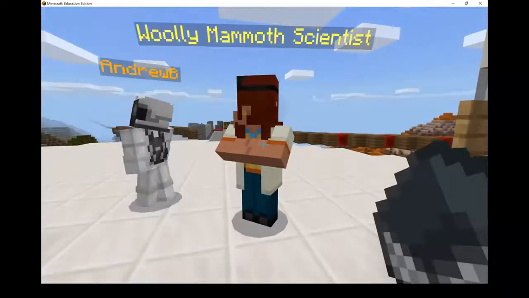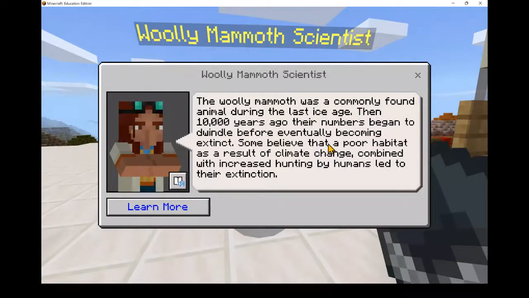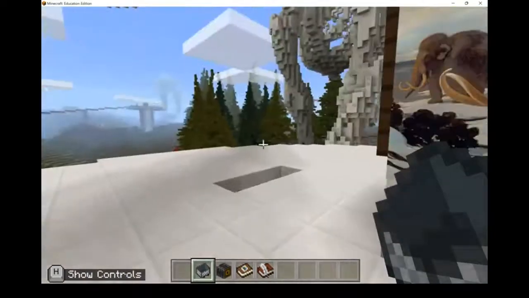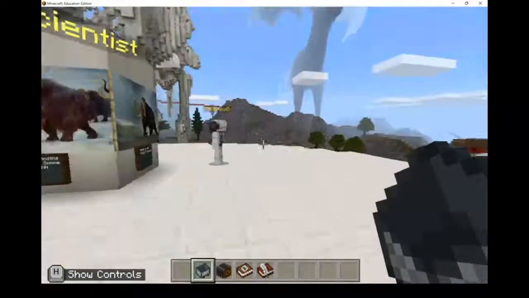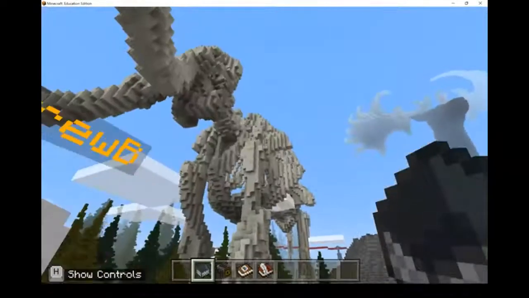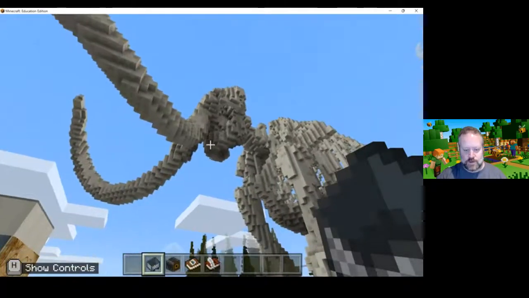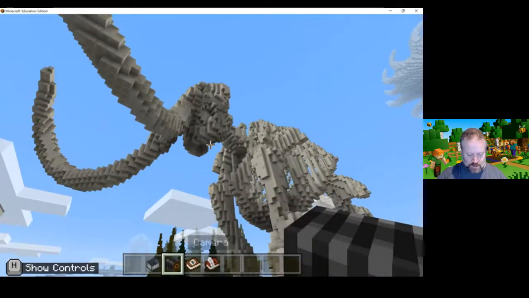What can we find out about the woolly mammoth? A commonly found animal during the last ice age. Then 10,000 years ago, their numbers began to dwindle before becoming extinct. Again, climate change and hunting by humans. I'm seeing a pattern here. Not a great story for biodiversity and our animal life, but amazing to see what we can learn about these older animals.